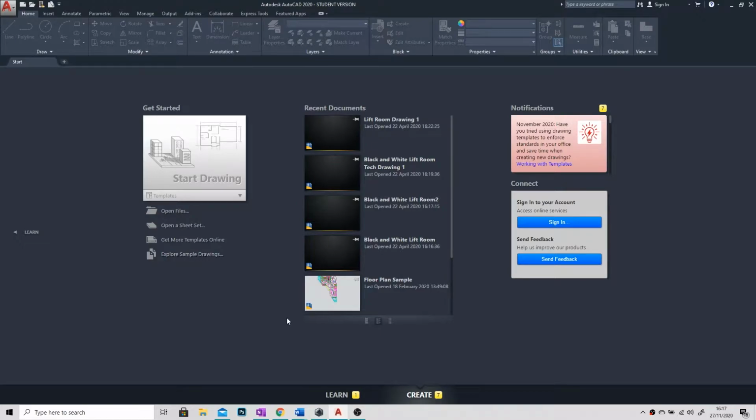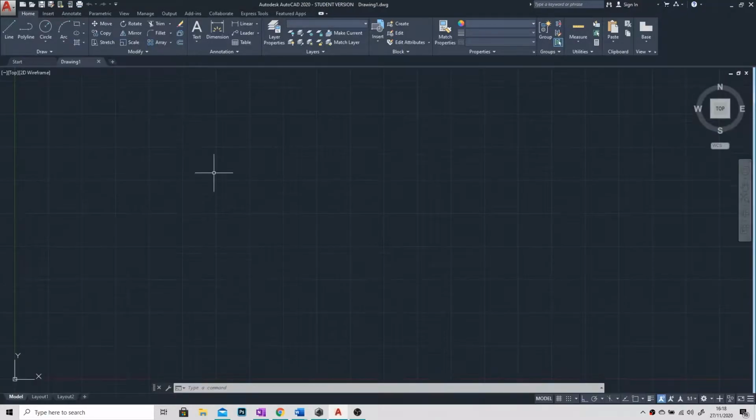Hi everyone, today I'm going to be showing you how to use and organise layers in AutoCAD. First thing we're going to do is go to Start Drawing and just open up a random document here. I'm not setting up any particular page, I'm just going to show you how to use the layers properties.